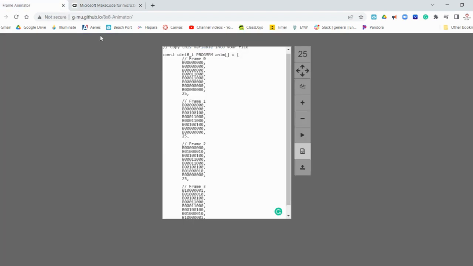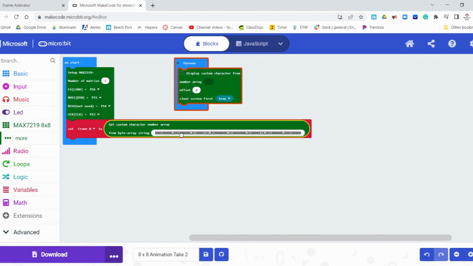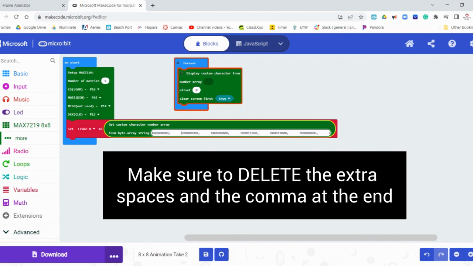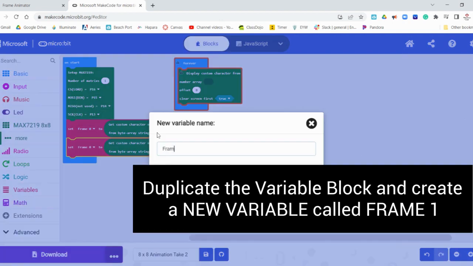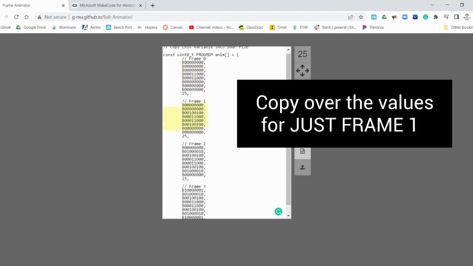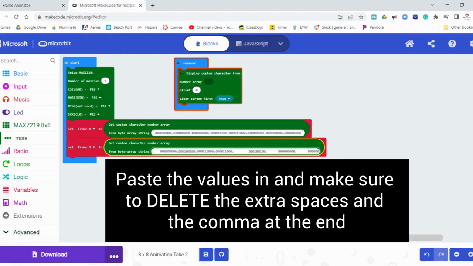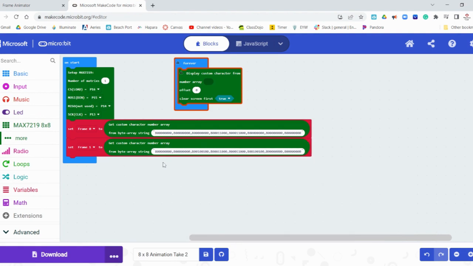So go back to your frame animator. I'm going to come into here, bring that in. Again, you've got to delete that extra space. And that's frame 0. I'm going to do the same thing for each of my frames. So this is going to be some duplicating, some copy paste, and deleting some excess space. Grab the values. So again, always make sure that you don't have the extra space and you don't have a comma at the end. I'm going to just repeat the process for each of my frames. This is going to go quick.